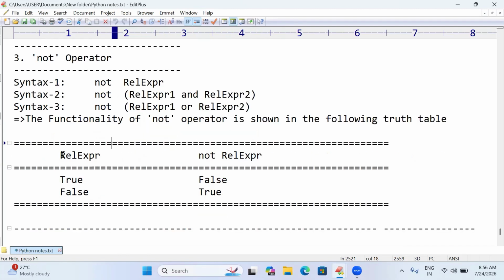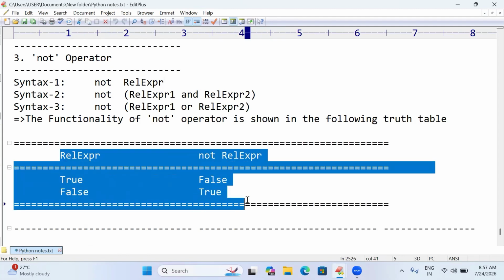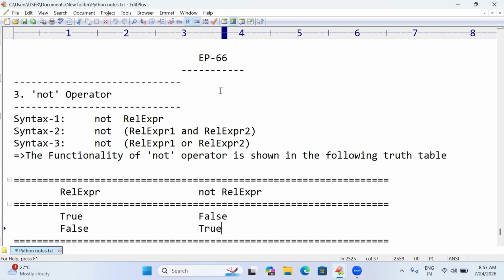See here, relational expression and not relational expression. If the relational expression is true, then not relational expression is going to be false. So if one expression is true and we apply the NOT operator to that expression, then it is going to be false. If a relational expression is false, then if we apply the NOT operator to it, it is going to be true. So this is the truth table of the NOT operator. Let's see practical examples for this NOT operator.